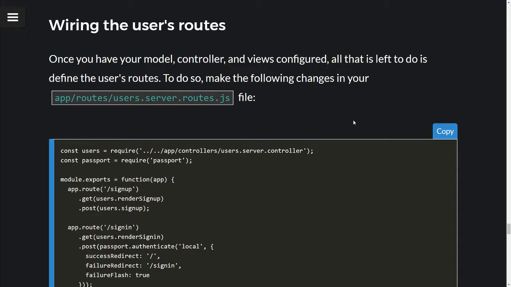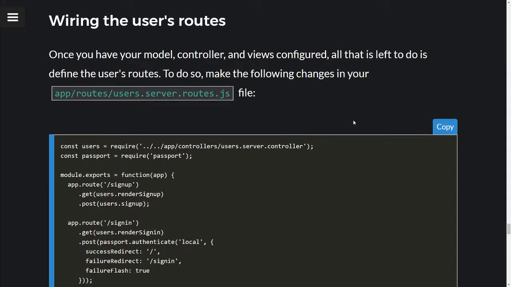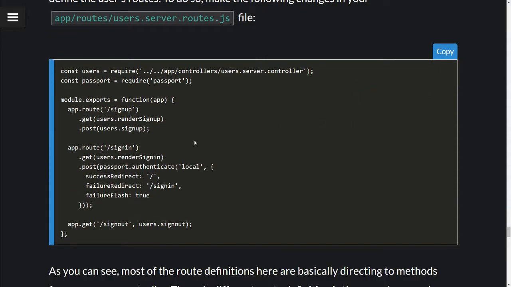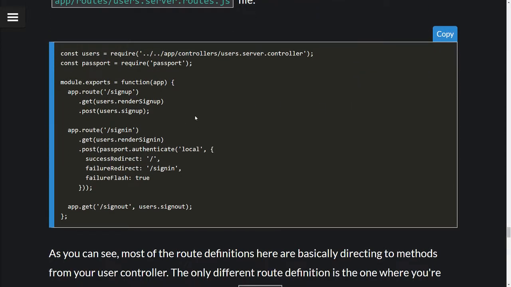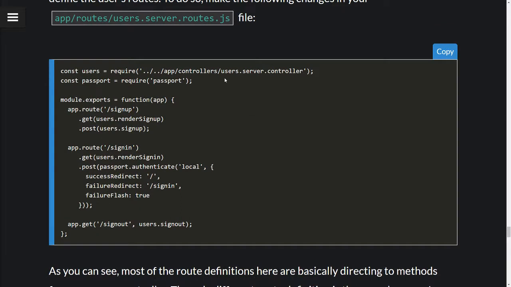Wiring the user's routes. Once you have your model, controller, and views configured, all that is left to do is define the user's routes. To do so, make the following changes in your app routes user server routes JavaScript file. And it should highlight them, shouldn't it? I'm not changing the whole file. This right here looks highlighted. If I squint, that looks a little different.